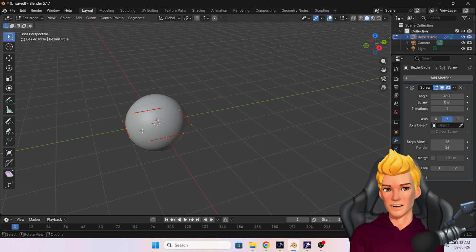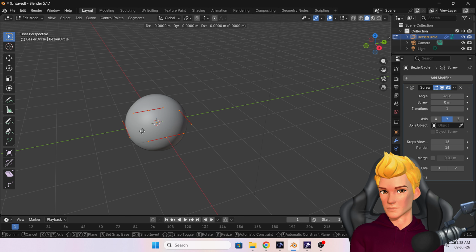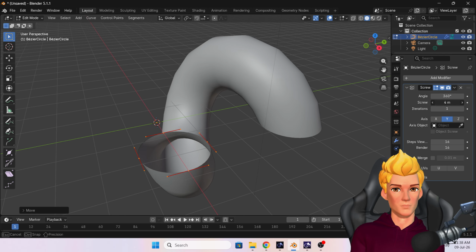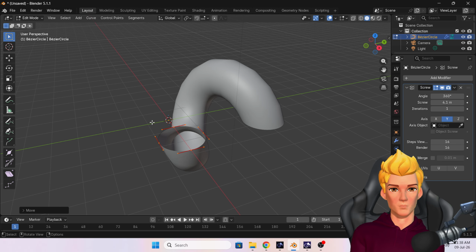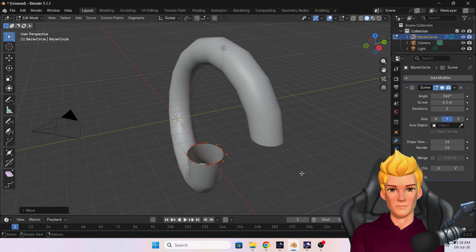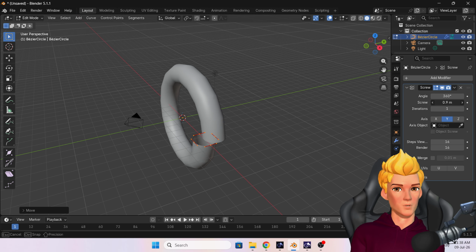and then just grab this and move it in x-axis, and this is our... just grab it and move it in x-axis. So this screw is our height.